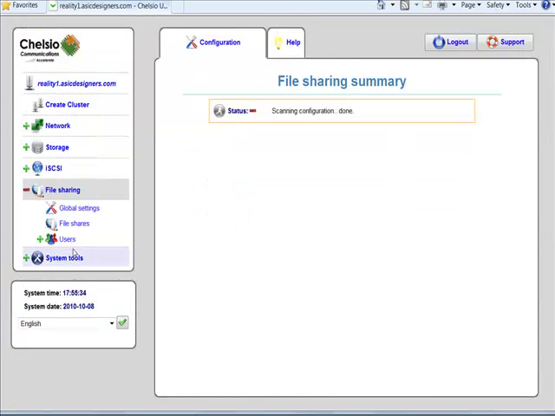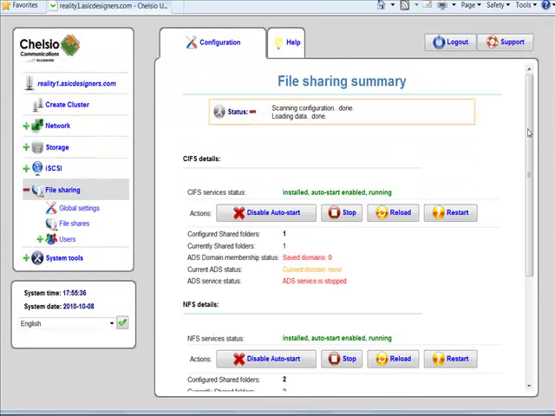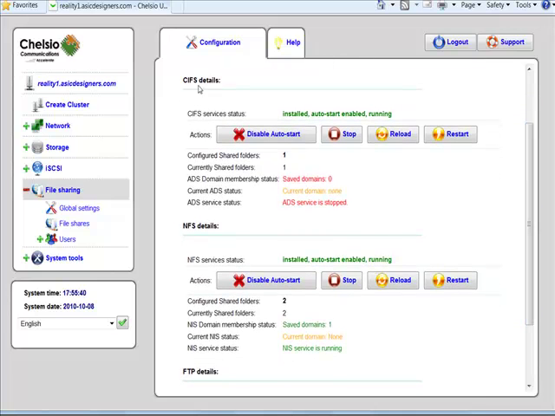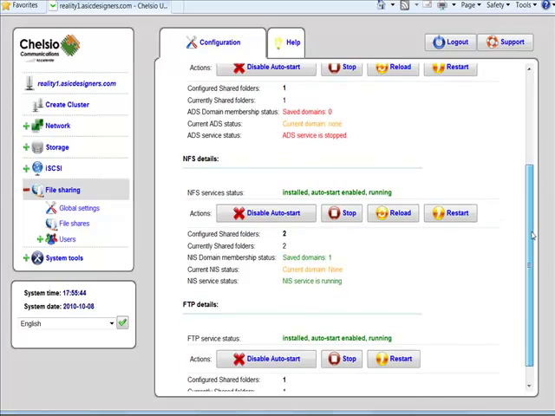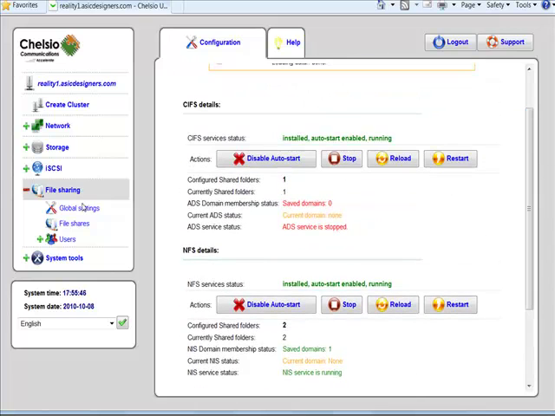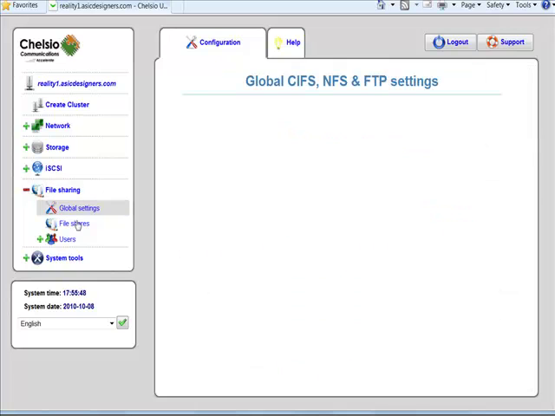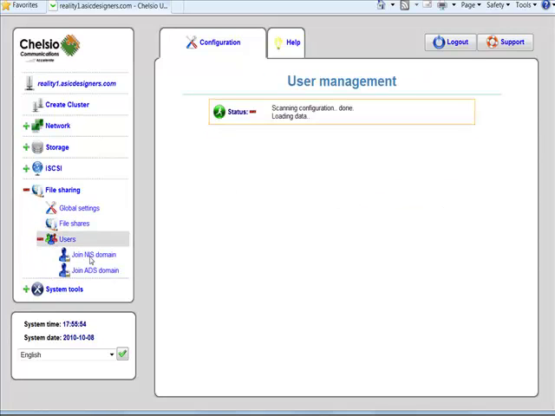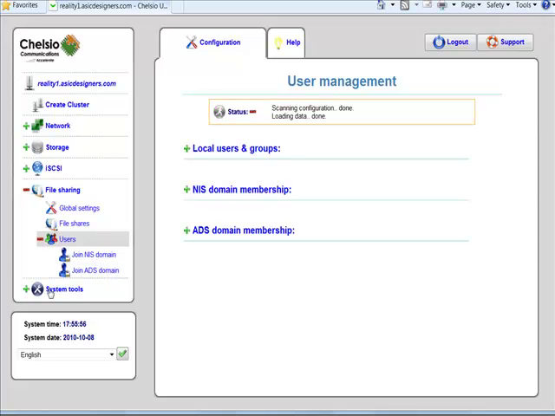Under file sharing, we can configure the system to have CIFS shares, NFS shares, or FTP as an FTP server. I can set the global settings here and the specifics for the file shares here. Under users, I can join an NIS domain or an Active Directory domain.